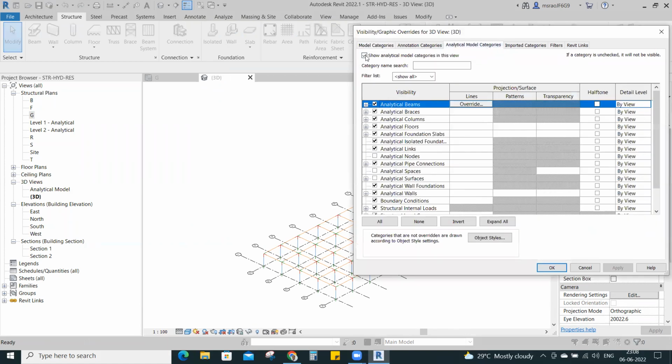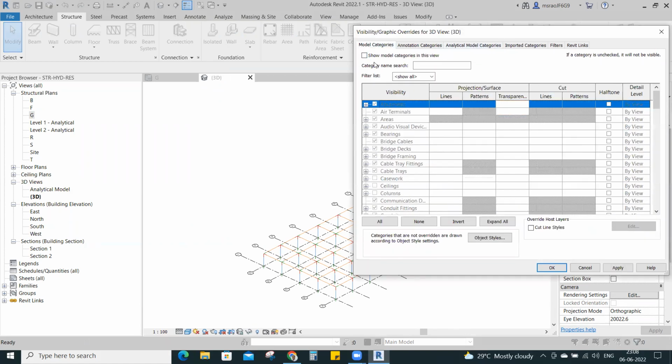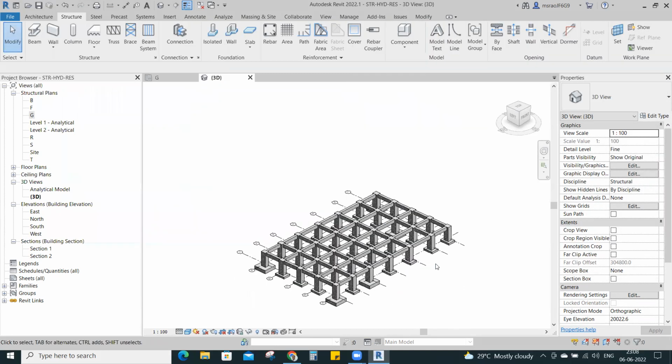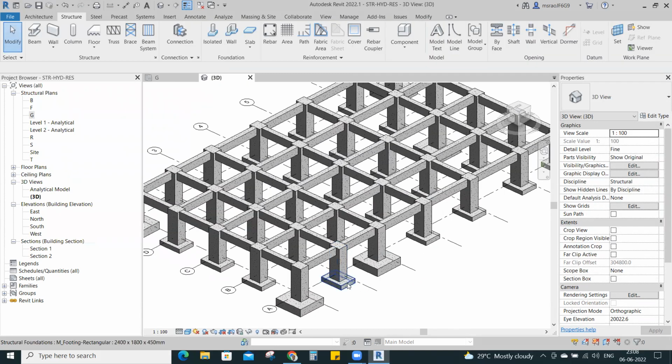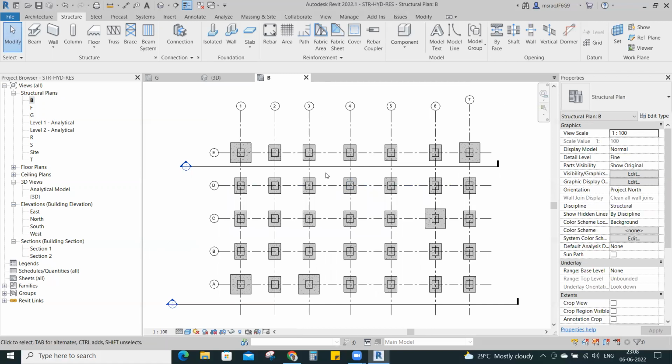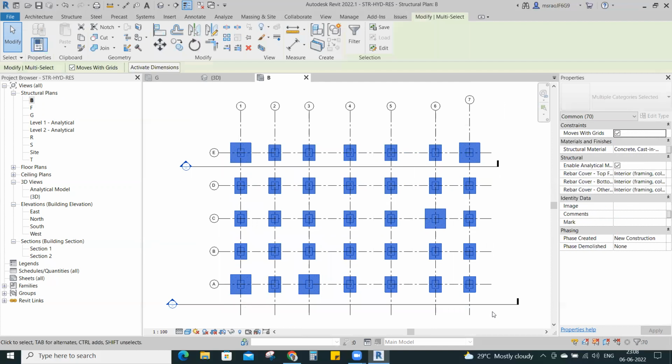I will just switch off the analytical lines and models. Just for understanding, I explain. Now I have the columns, footings, and beams. Now I will go to the basement. Okay, so now I will select all things.